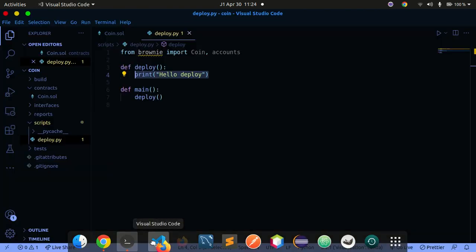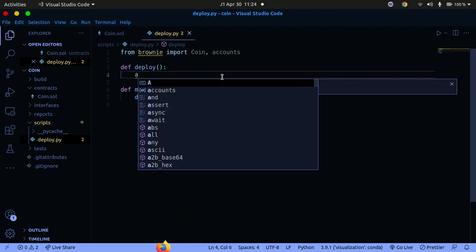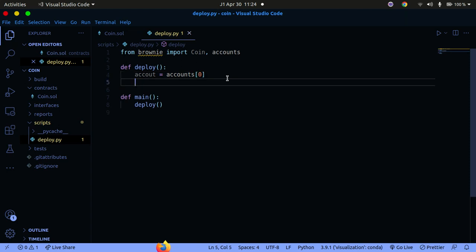So let me go back to my VS Code, and I'm just going to delete this part right here. In here, I'm first going to get an account. So I'm going to say account, and account is going to be accounts, and I'm going to get the very first account. Accounts comes as a list, so I'm going to get the very first account of that list, which Ganache creates for us by default, and by default there are 10 accounts.